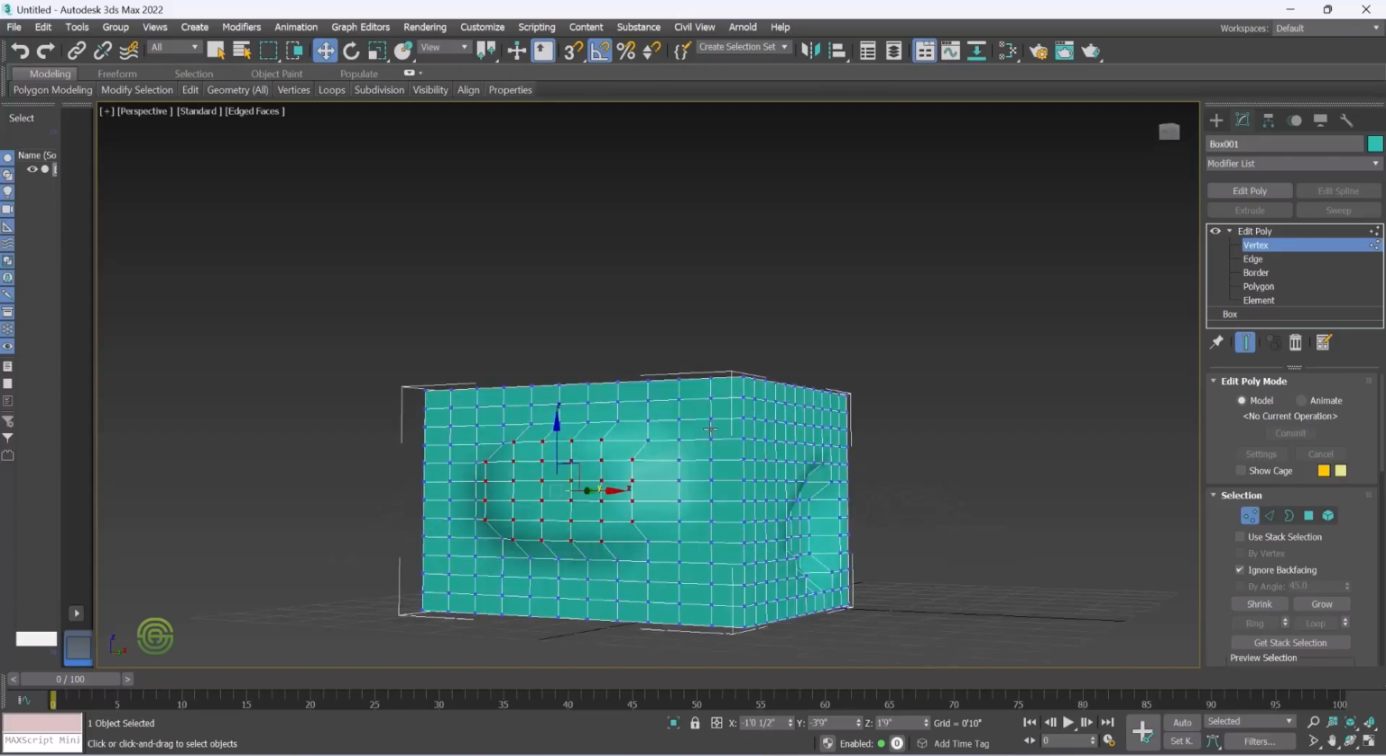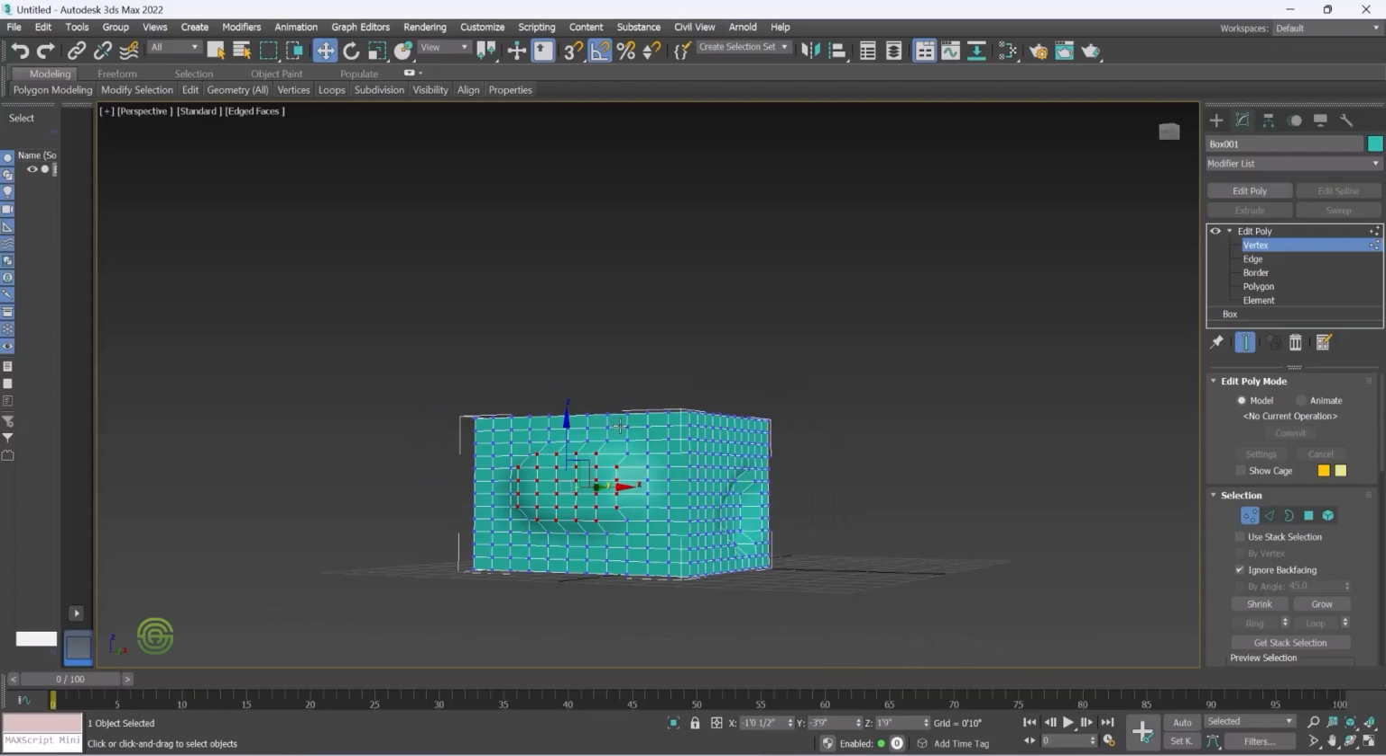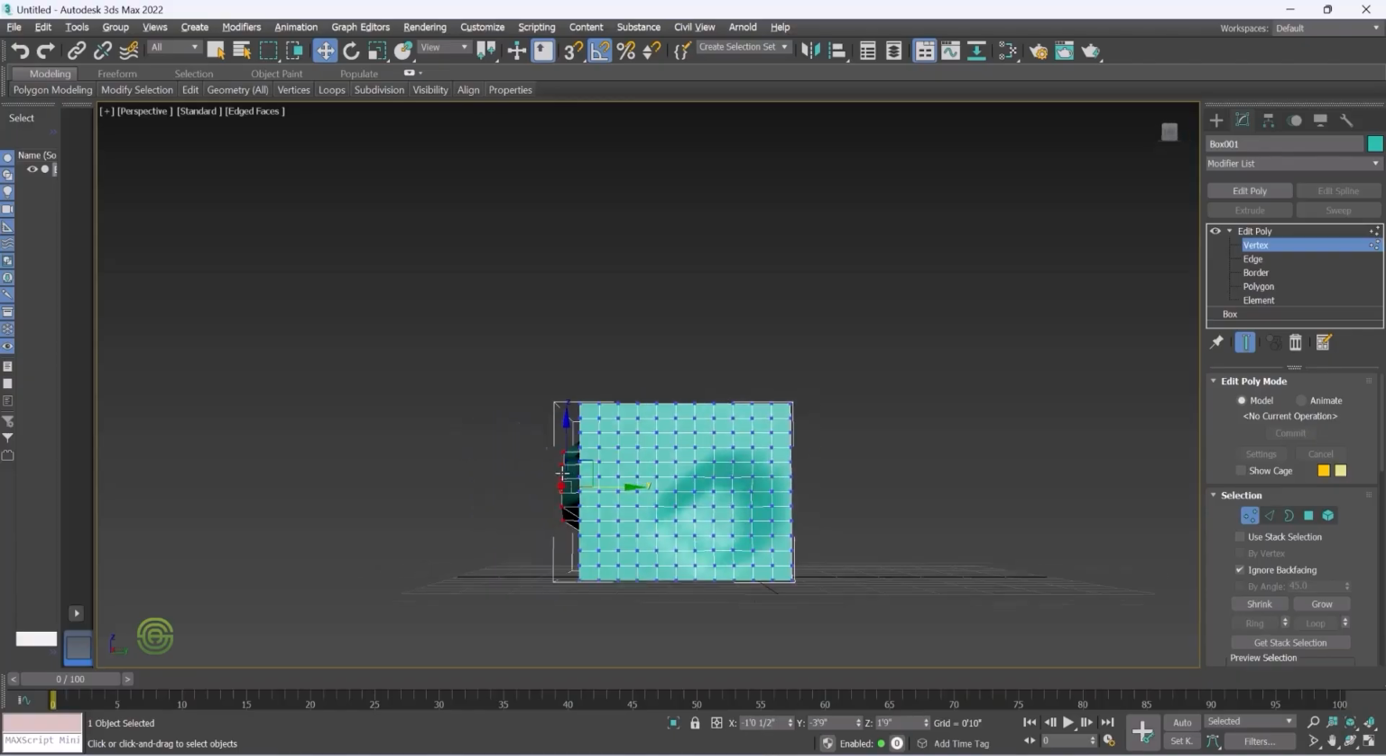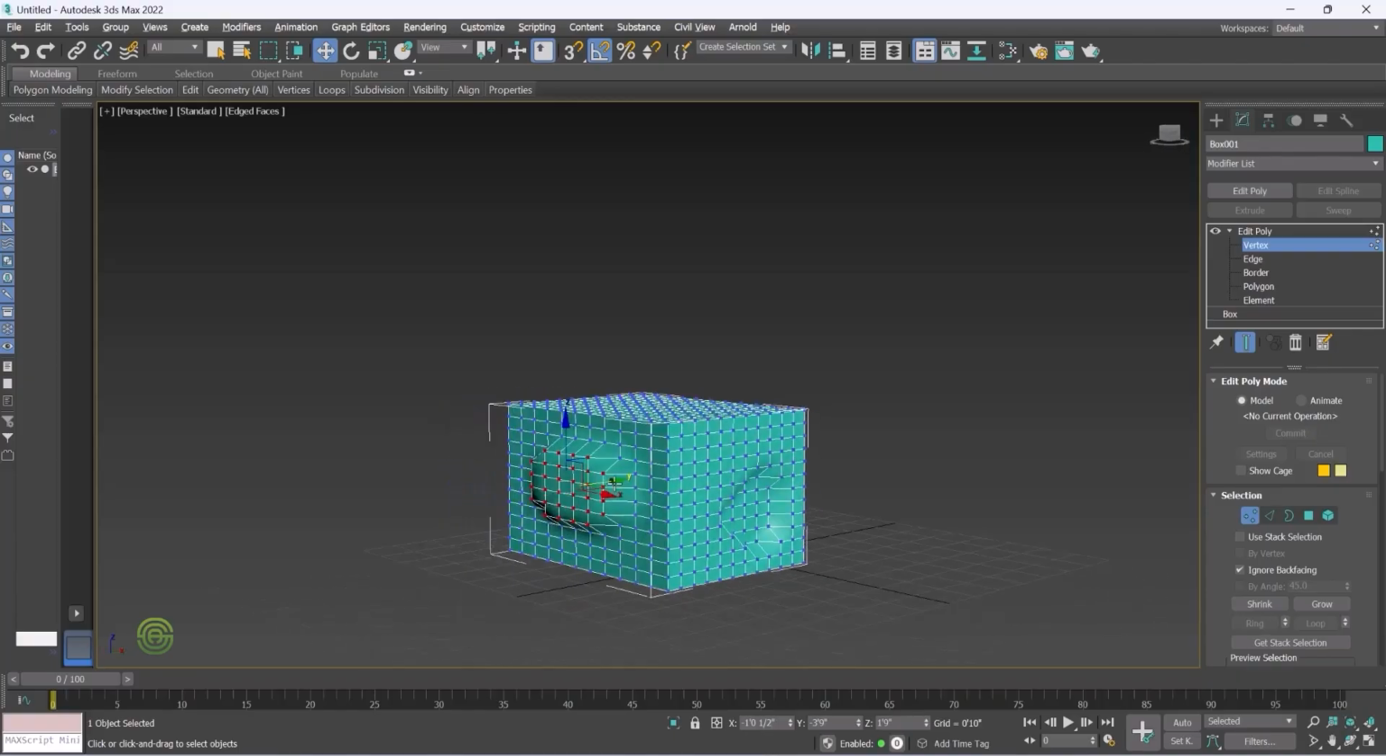If we increase the number of segments, it will look much smoother. Now we have segments like 10 by 10, so we are getting this kind of shape. If we increase the segments, we will get these things much smoother. So like this also we can change the shape of this object.